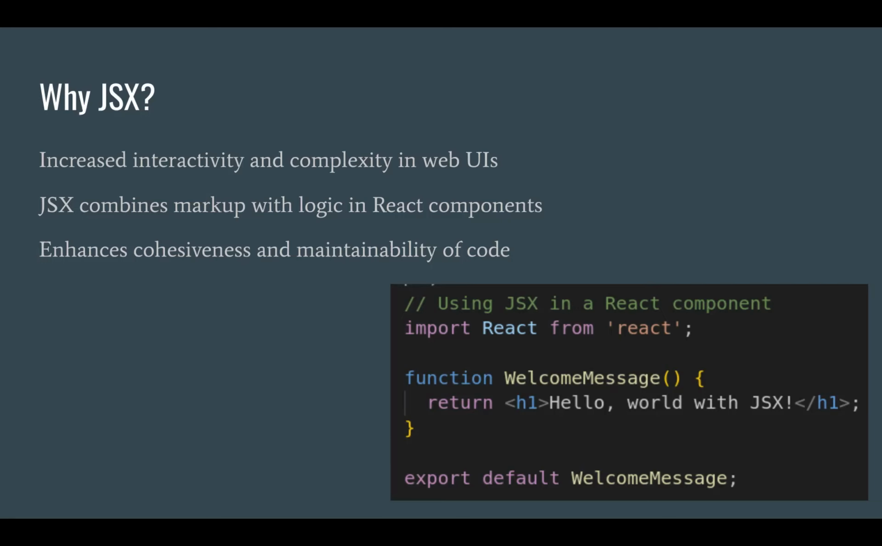So what React did was React introduced JSX to address this challenge, and it allowed developers to write HTML structures directly within JavaScript code. So this co-location of HTML and JavaScript not only makes components more cohesive, but also simplifies the development process. So by embedding markup within JavaScript, React components become self-contained units of logic and presentation, therefore streamlining the development of interactive UIs.